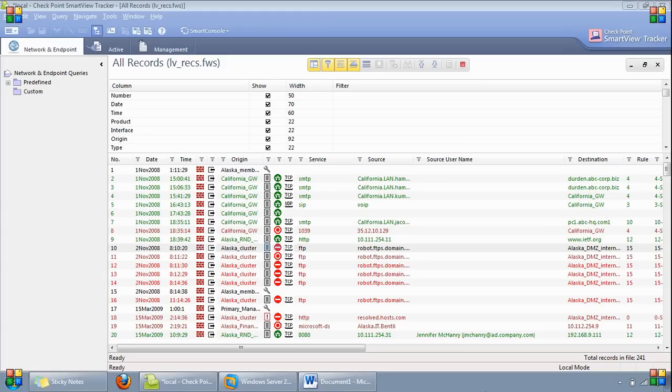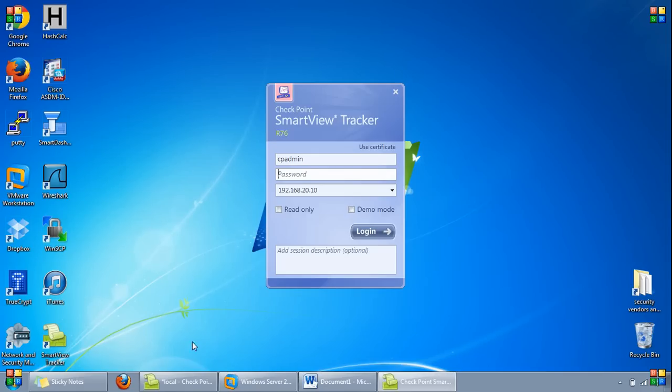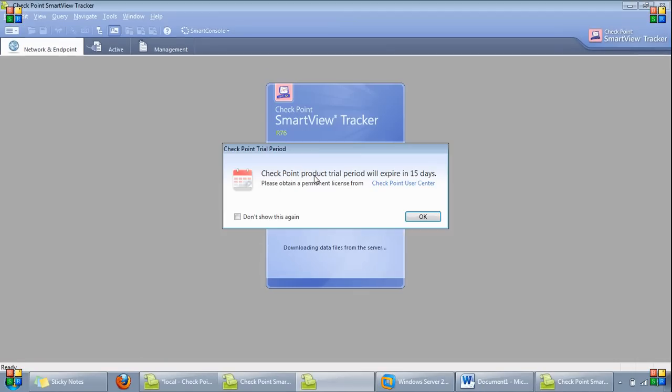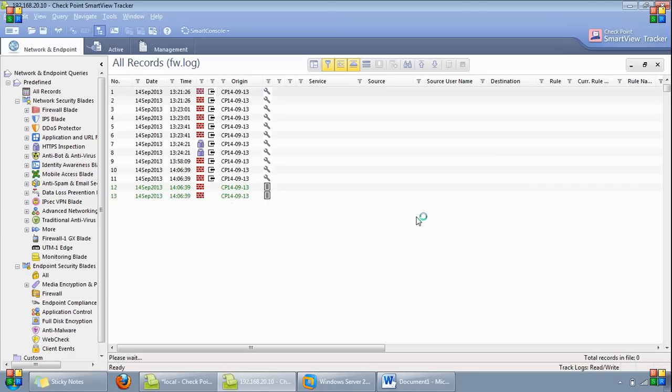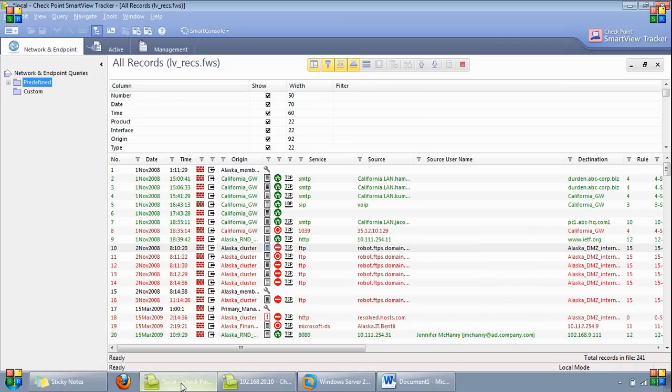I've logged into demo mode, so you've got more information to work off, or we can have a look at a lot more information using demo. But I can log in to another SmartView Tracker console and log into my local gateway firewall that I've created as well, because some features don't work in demo mode, so I may need to have this one open as well. Okay, so I've got this one open as well, but we'll have a look at the stuff in the demo mode.